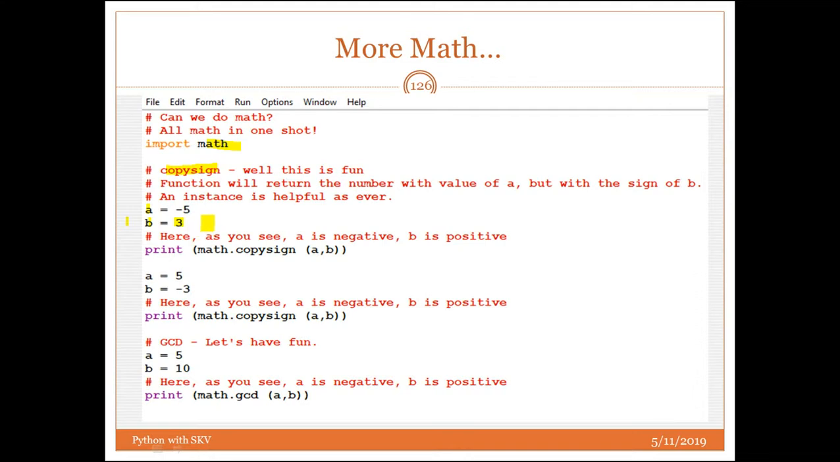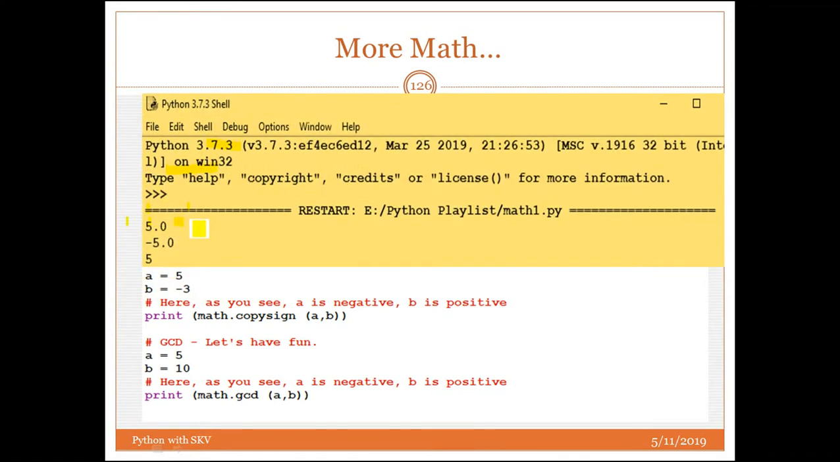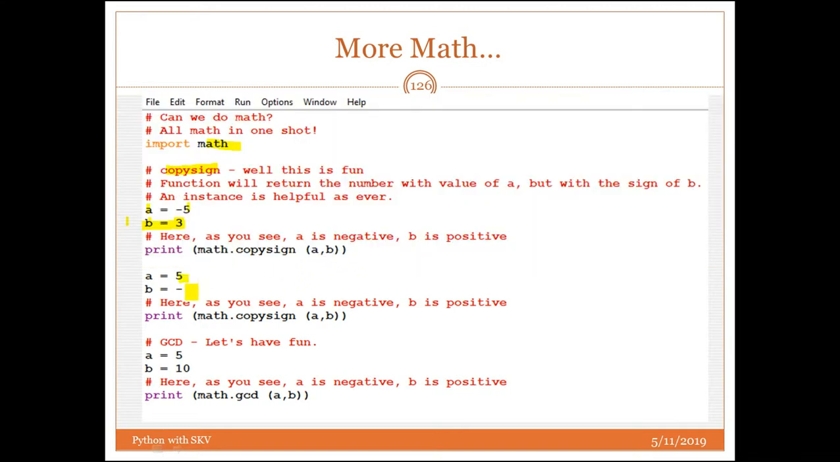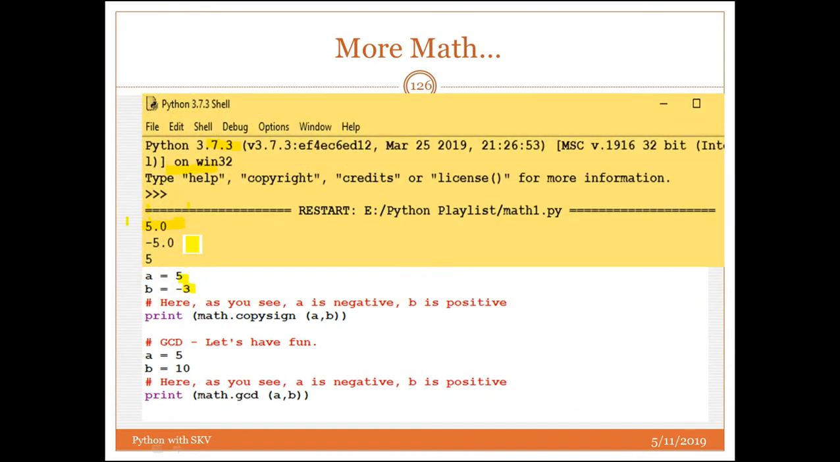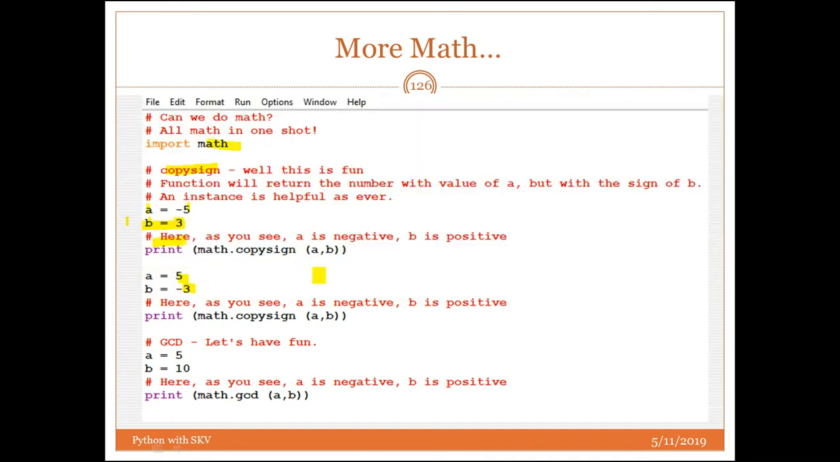So what will happen when I run it? It will return the number with the value of A, which means 5 should be returned, but with the sign of B. 3 is positive, minus 5 is actually negative, so the output should be plus 5. Can we see that? Yes, we have got 5. I am going to try it out the other way. A is now 5, B is minus 3, so this minus symbol should go here. Am I right here? Yes, minus 5 has come and I am right. This is called copysign. I am just copying the sign of the second one for the first one.